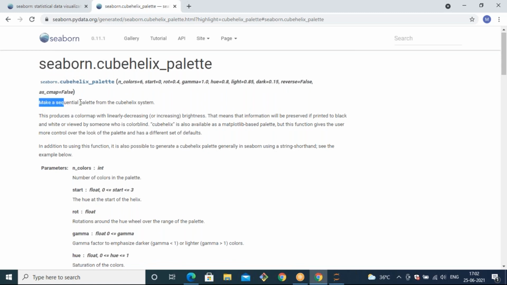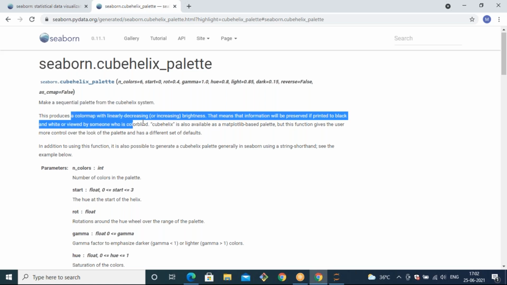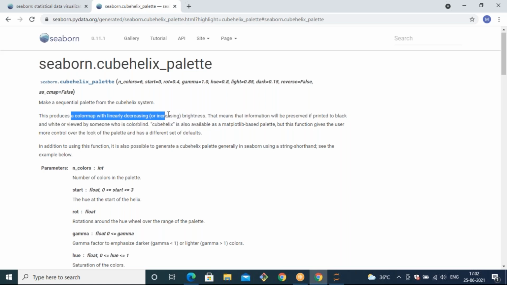What it gives you is a sequential palette from the cube helix system. By default there is a system to generate a color palette using cube helix, and it will generate a sequential color palette. That means it produces a color map with linearly decreasing or increasing intensity. Basically it will generate a linearly decreasing order only. That means the information will be preserved if it is printed in black and white or viewed by someone who is color blind. So by using that we can secure our data.